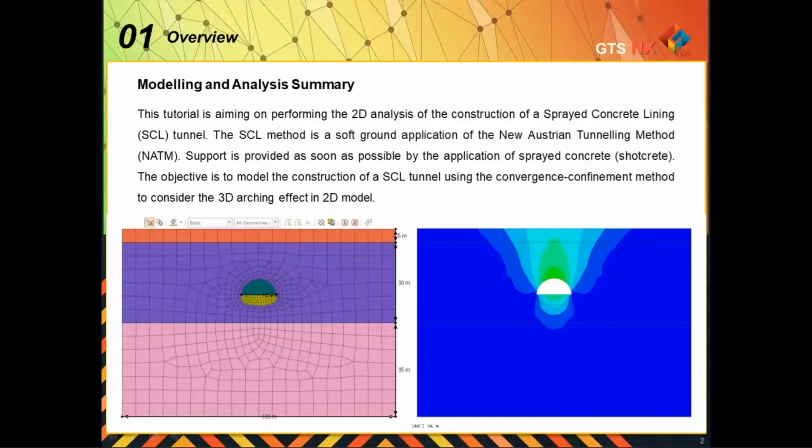It is done by using the New Austrian Tunneling Method. So support is provided as soon as possible by the application of sprayed concrete, which is the shotcrete. So the objective is to model the construction of an SCL tunnel using the convergence confinement method to consider the 3D arching effect in a 2D model.